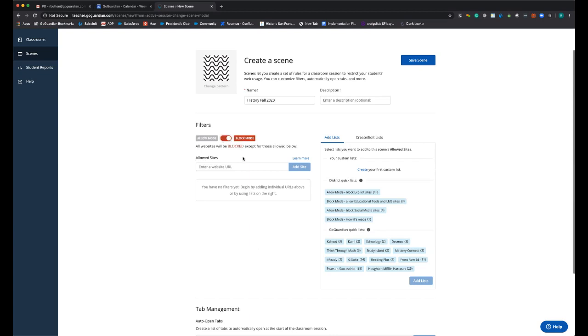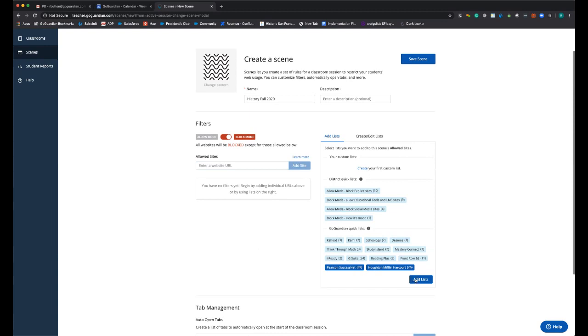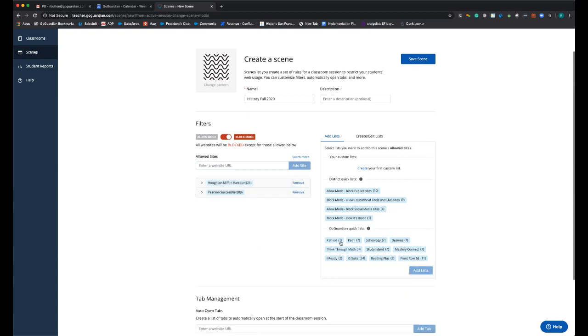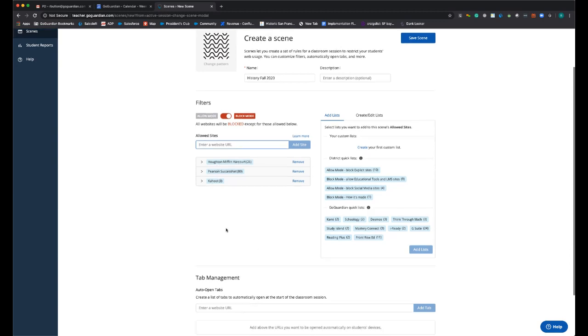I can toggle over to block mode, and then I can actually add my specific sites that I have deemed appropriate for this classroom session. And let's say that is a couple textbook resources. It might be a Kahoot quiz, and it could be another site, let's say a library site, something that's provided by the state, any resource that might pertain to my history class for this day. I can add that site here.